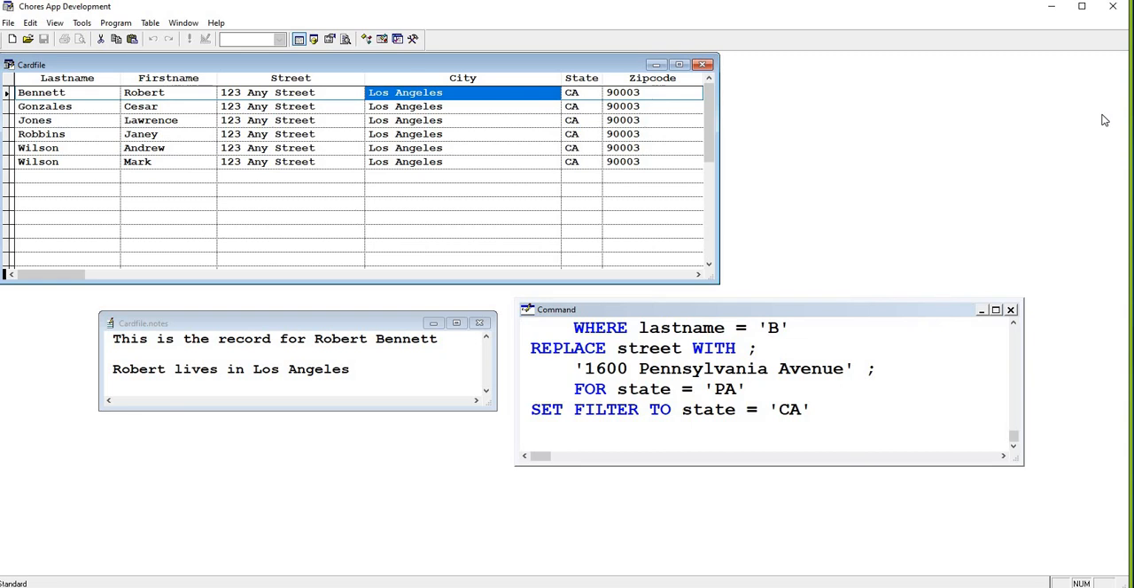So now any command I run, if I were to do a replace all command, it will only affect the records that fall within that filter. So it's a lot safer. The set filter has to be written before any command, before the replace command. Issue the filter first.